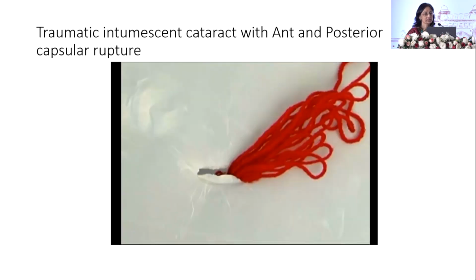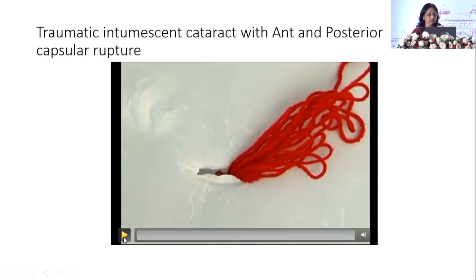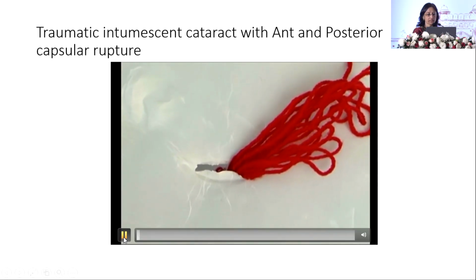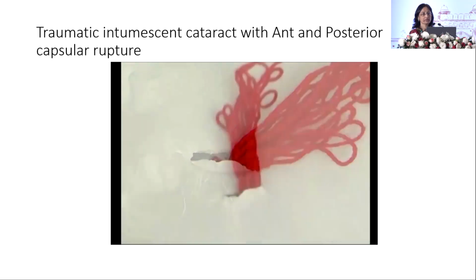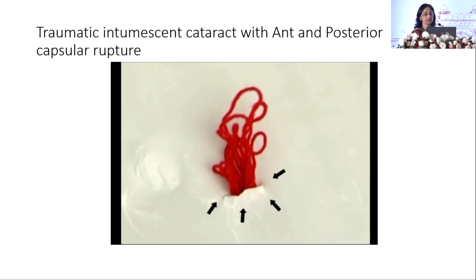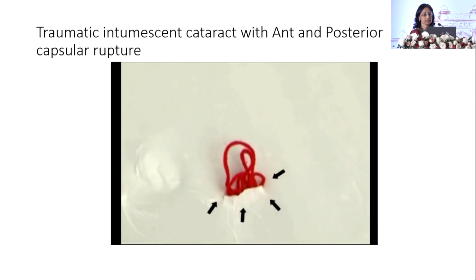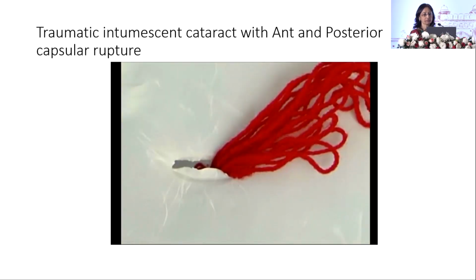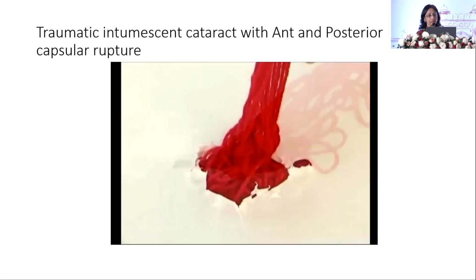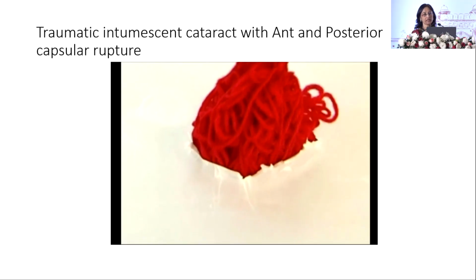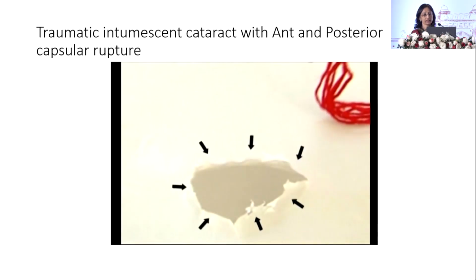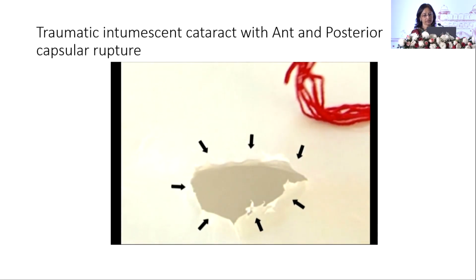Let's see some interesting cases. So this was a young boy with traumatic intumescent cataract with pre-existing anterior as well as posterior capsular rupture. So as Dr. Vasavada has already clearly demonstrated in this video, if there is a PCR and vitreous prolapse, and if we do the vitrectomy from behind, vitreous goes behind and there is hardly any further expansion of the posterior capsule rent. But if we do the anterior vitrectomy, the vitreous hydrates and keeps on prolapsing anteriorly, and this may lead to sudden extension of the PCR.